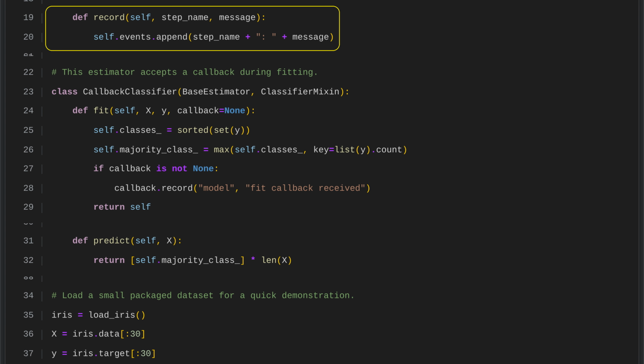The record method adds a new event to the event list by combining the step name and its message. This creates a simple log of which pipeline step received a callback and what message came with it, making the callback flow easier to track.